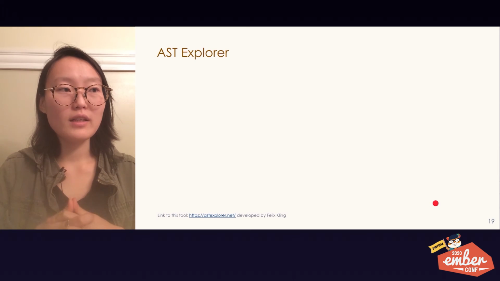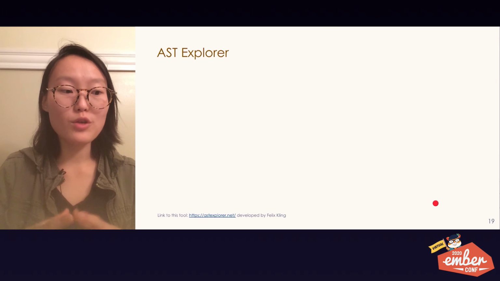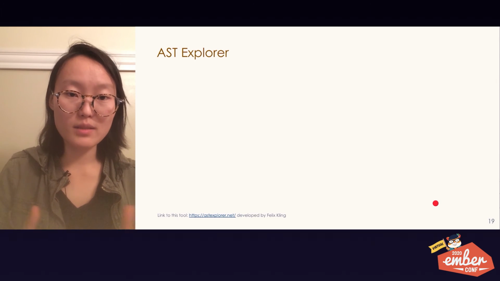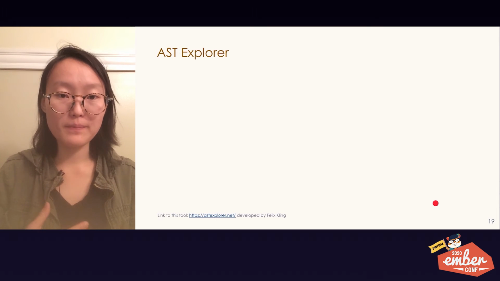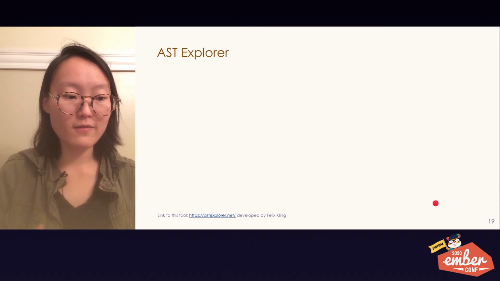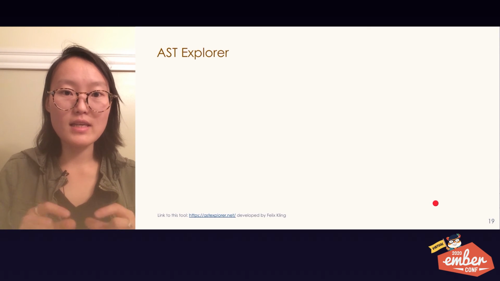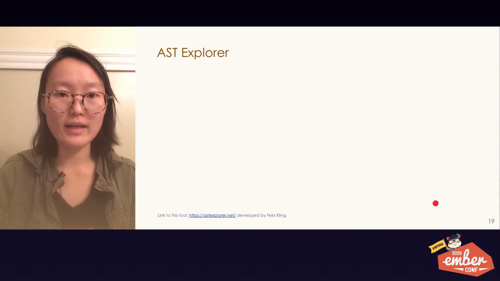So in order to help with this process of building a tree, we use a tool called AST Explorer. I use this tool pretty often during my development. This is a really simple tool, actually. It's a website developed by Felix Kling, and I have linked the link to this tool and his name at the bottom of the slide.